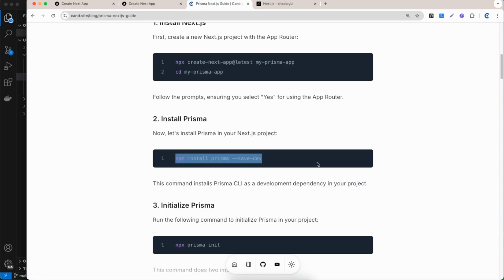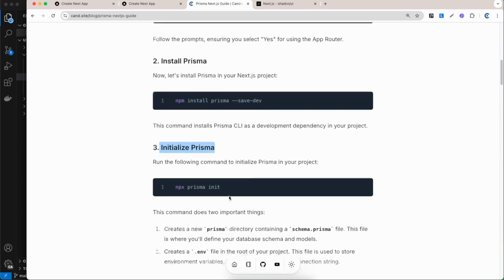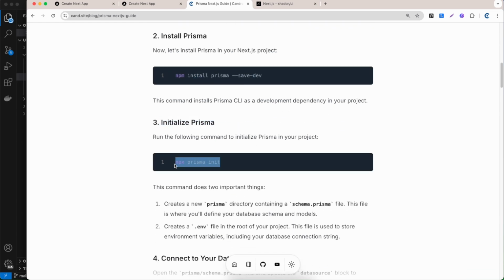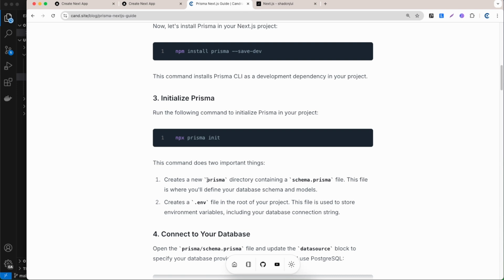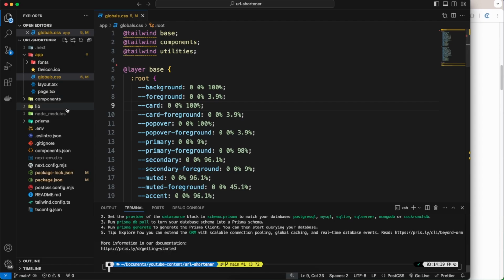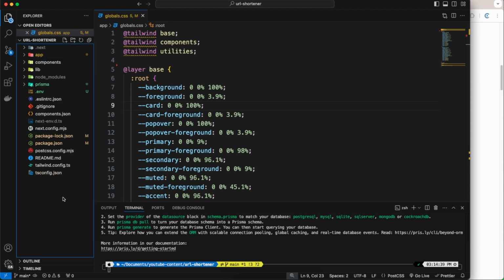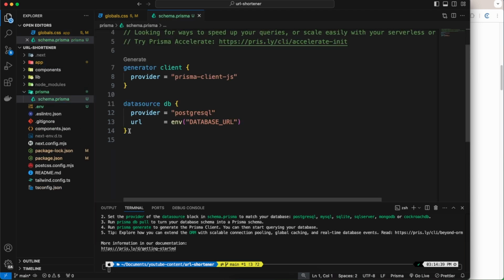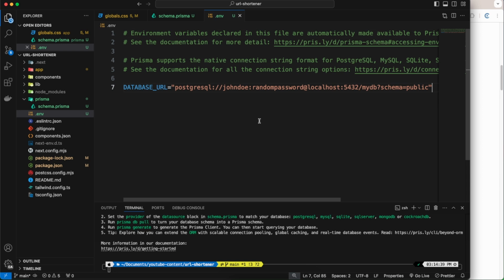After we install that, we need to initialize Prisma. So you can do npx prisma init. It will create the prisma folder, and inside the folder we have this schema.prisma. And also it will create a .env file. So let's try to do that. npx prisma init. And as you can see, now we have the prisma folder and schema.prisma, also .env.